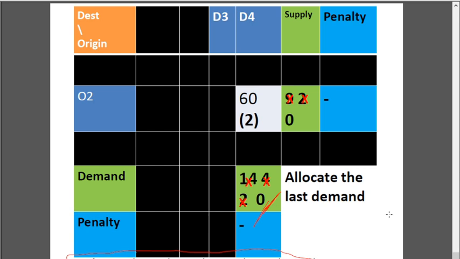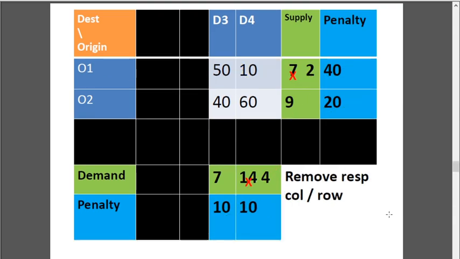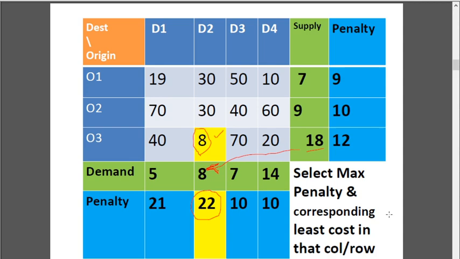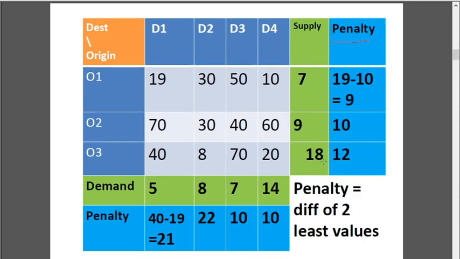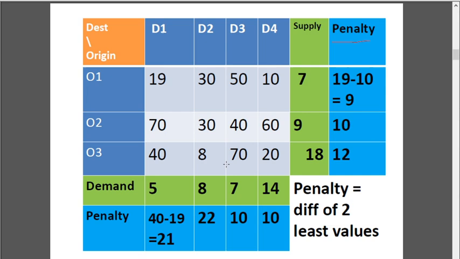So this is how the Vogel's approximation method or the penalty method works. To keep it simple, you people need to remember 3 major steps. The first step is to calculate the penalty. So given a problem at any iteration, considering the remaining cells inside, calculate the penalty. The difference between the two least values for that row and for that column becomes the penalty. So the first step, calculate penalty.